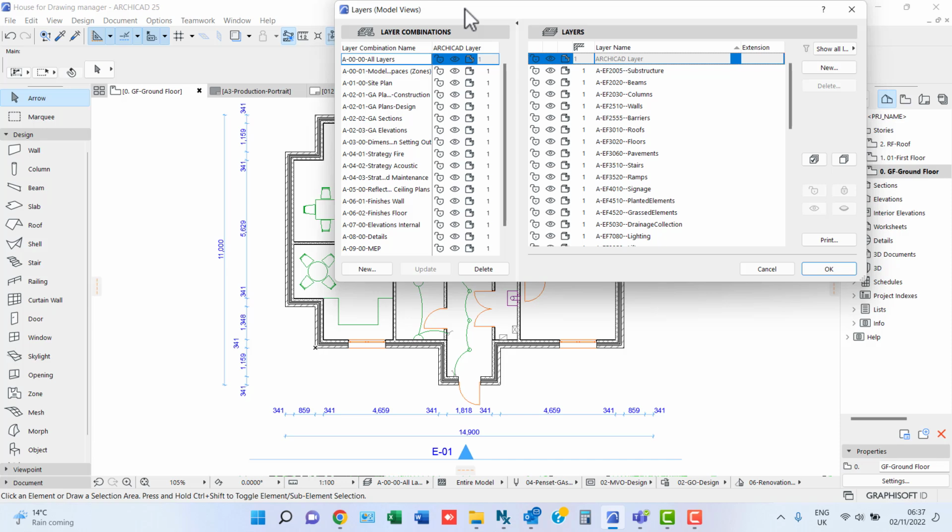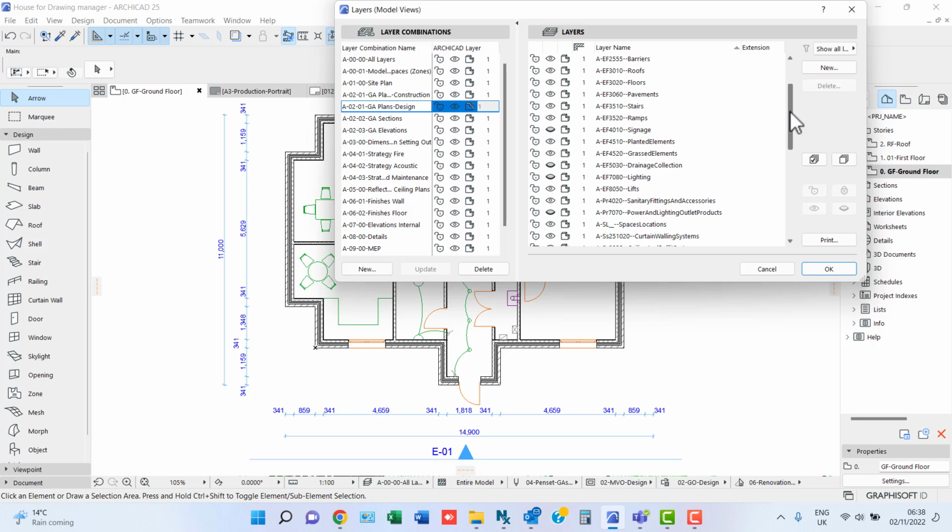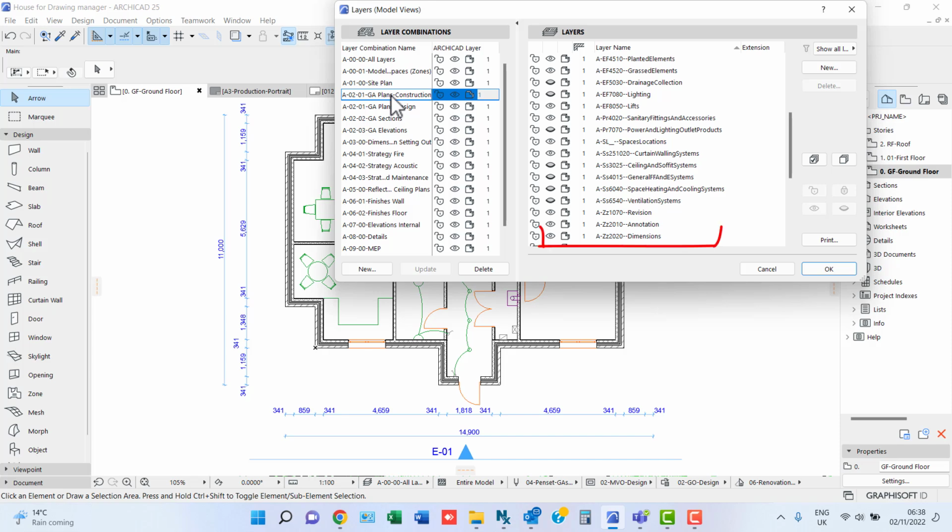You will most likely have your own preferred layer system with your own layer names and layer combinations, but for this purpose I will use the default layers and only add 2 new layer combinations. The first one I've added is GA Plan Design, where I've hidden certain layers, amongst which are power and lighting outlet products and dimensions. The second one I've added is GA Plan Construction, where I've unhidden the dimension layer and hidden the general FF&E systems, which in this case is the furniture.